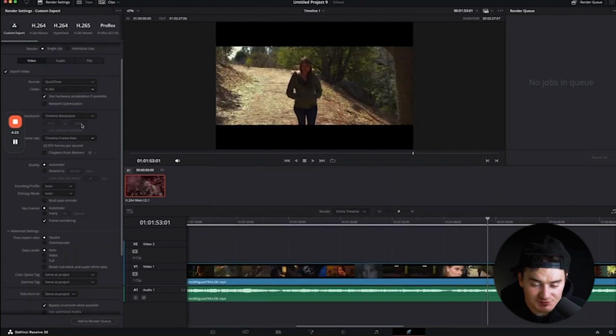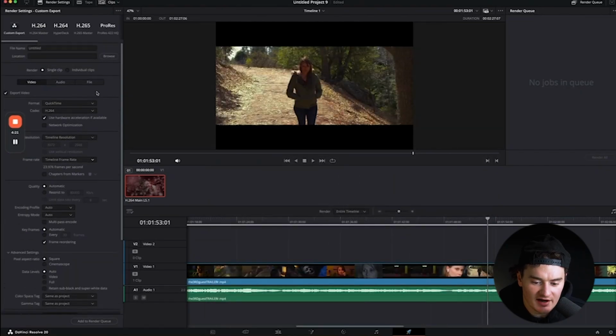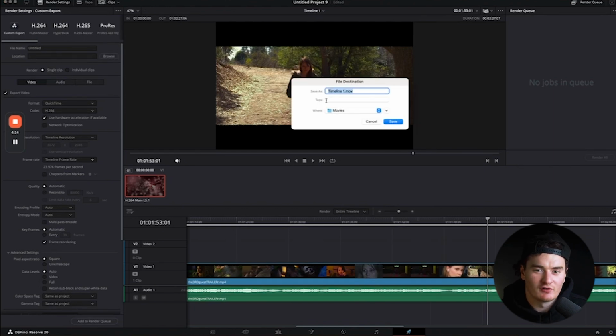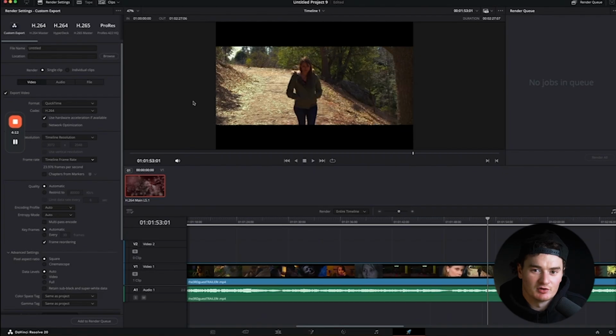But now in our export settings, up here, location, this is where you can set your video to be exported to. For example, if you wanted to export it into a specific folder or just on your desktop, this is where you would make those changes.